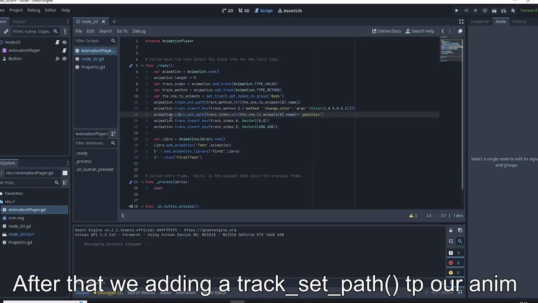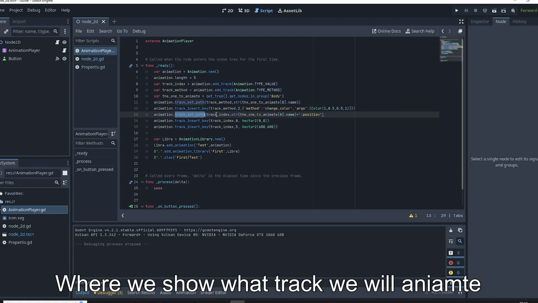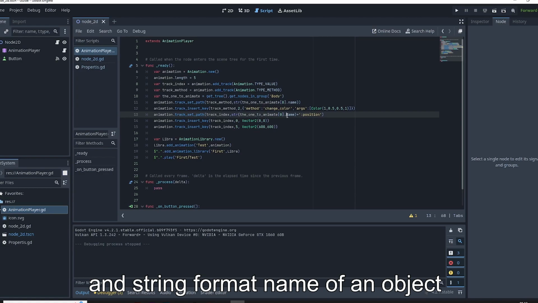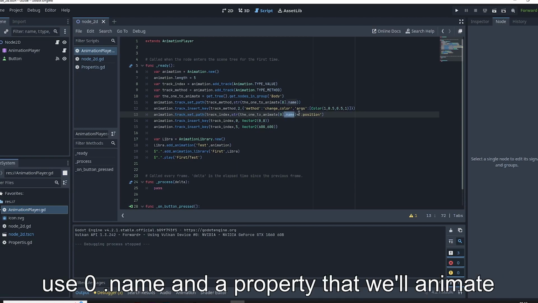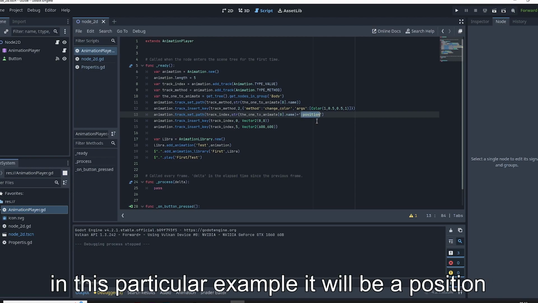After that we add a track set path to our animation, where we show what track we will animate and the string format name of the object that we will animate. I just know that it will be the first in our array, so I just, for example, use 0.name. And a property that we will animate. In this particular example, it will be position.